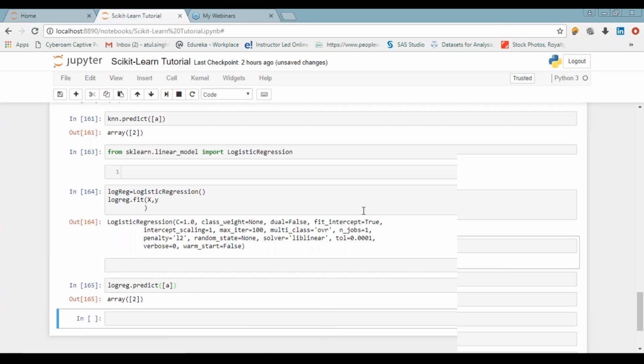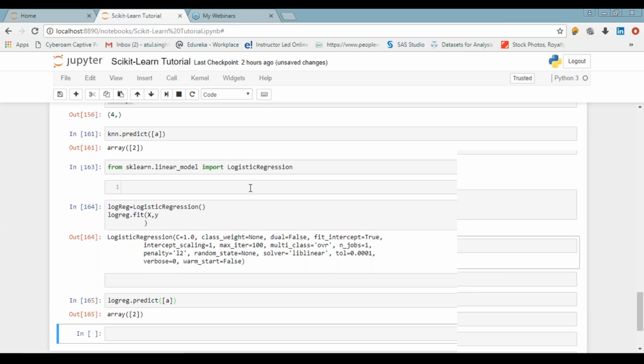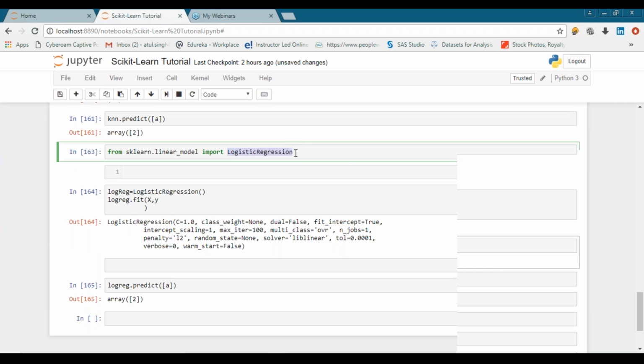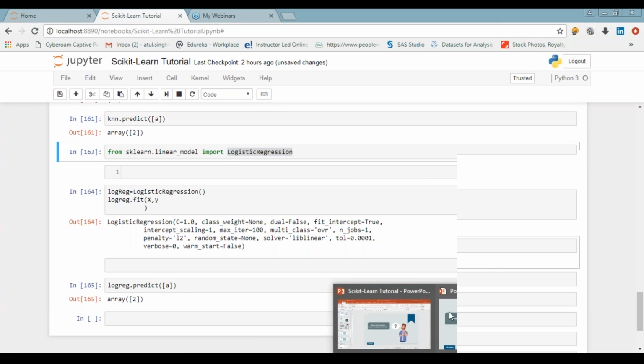So that is how we can implement the SVM classifier. Then we have implemented k-nearest neighbors, and then finally we have implemented logistic regression on the same model using the iris dataset. So that is all for this session, guys.